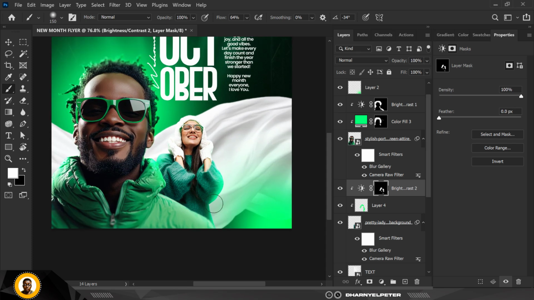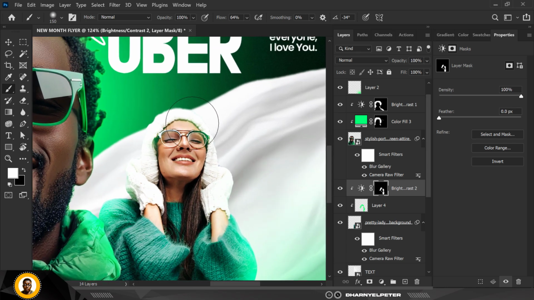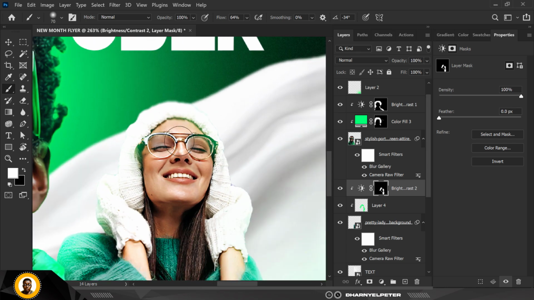You can see how it creates a kind of angelic feeling to this image, right? So I can reduce my brush size and apply the brightness to these areas that are already bright, right? Make it more bright.